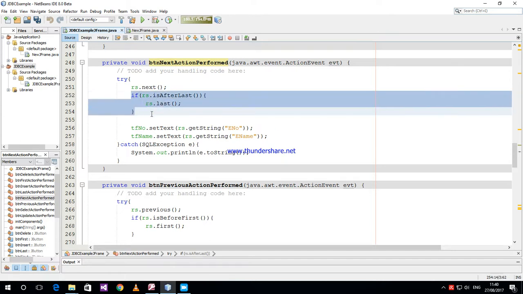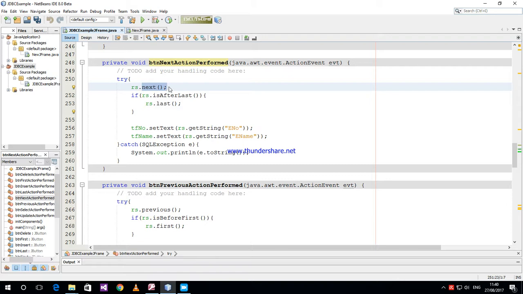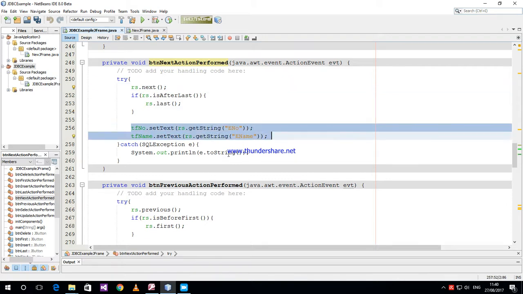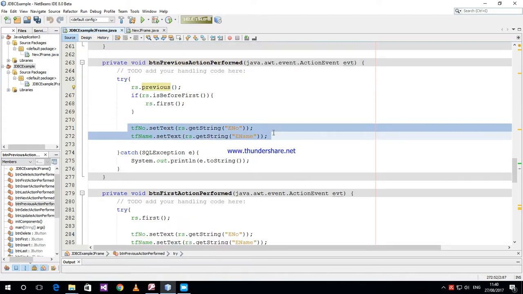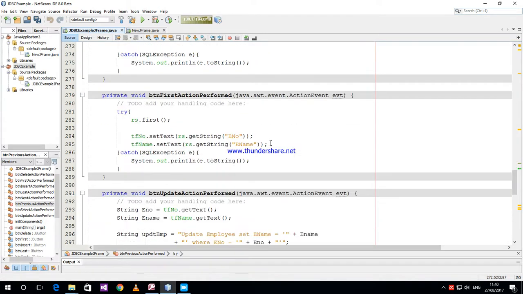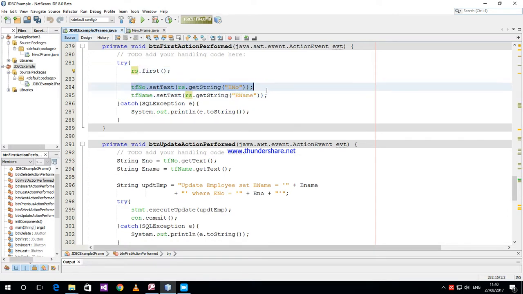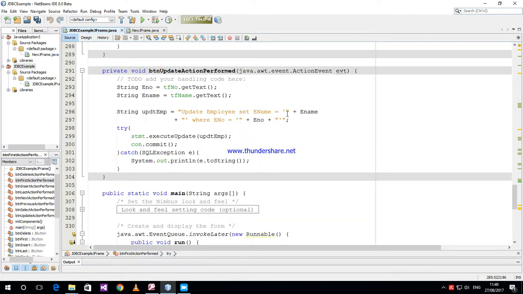So this condition is used to check whether your cursor is on the last position, and if so it will remain on the last. After the next statement is fired, the record is stored here in a text box. This is your previous button, so call the previous method of the result set and show it in the text boxes. Likewise for first, simply call the first method of the result set and show it in the text boxes.